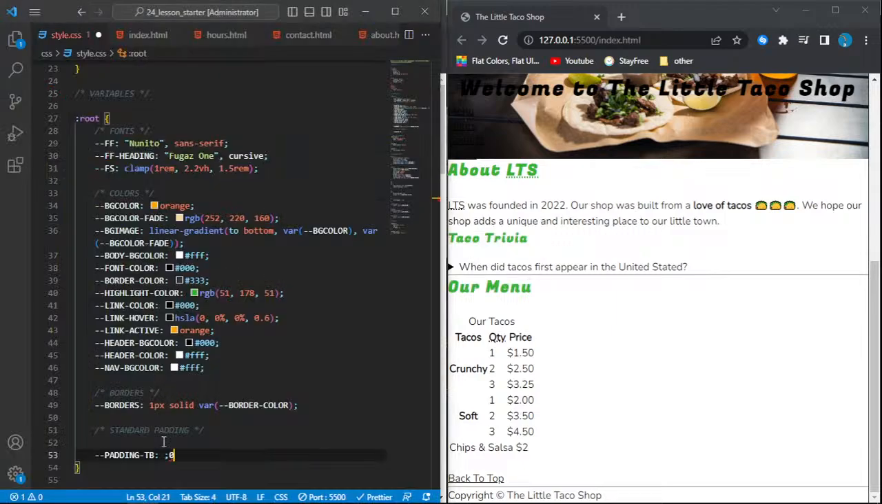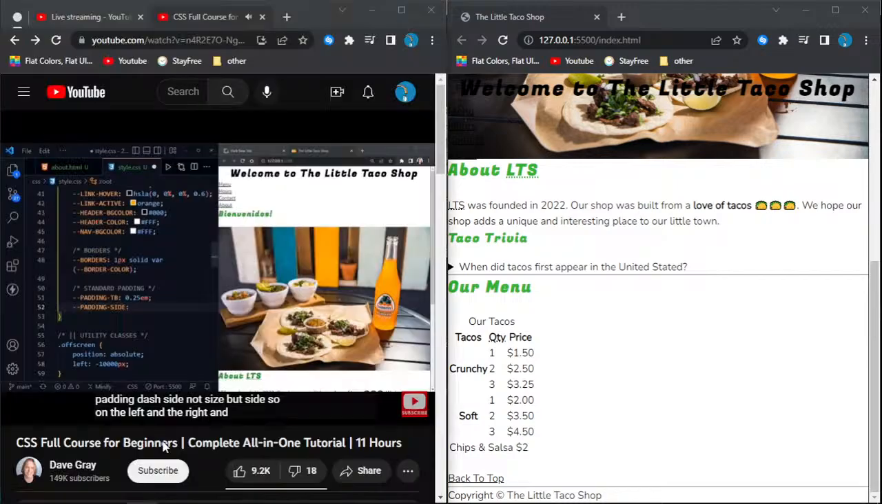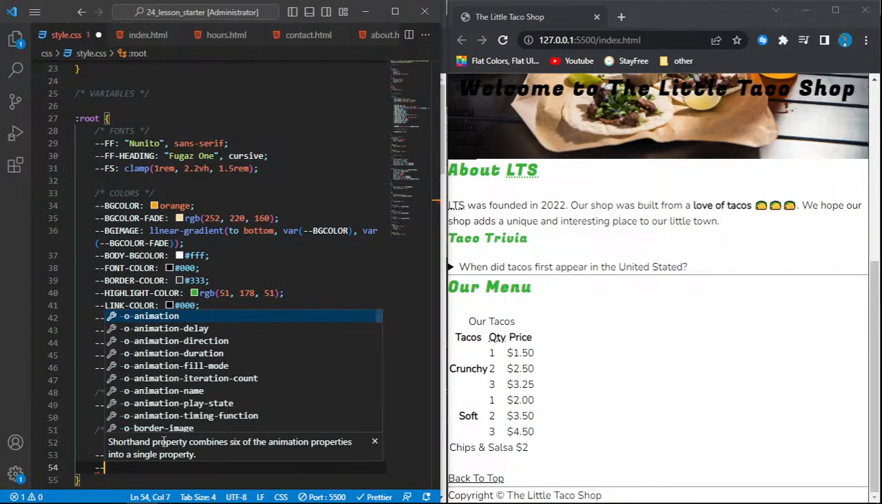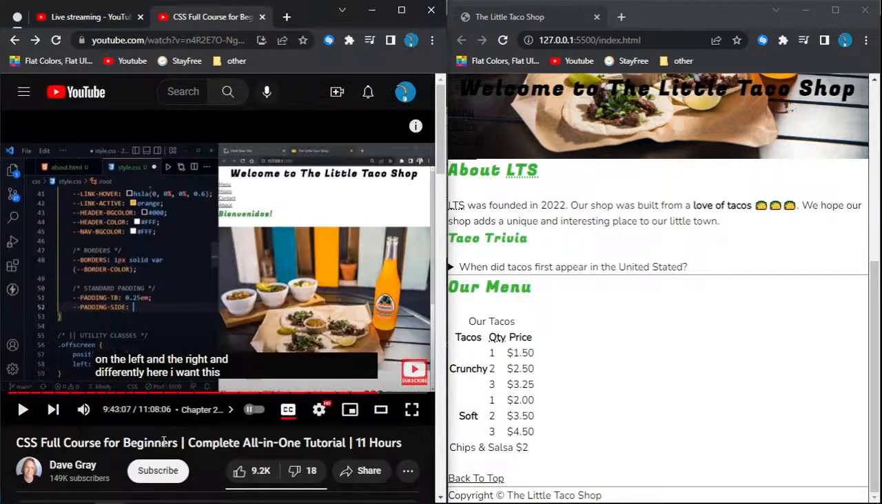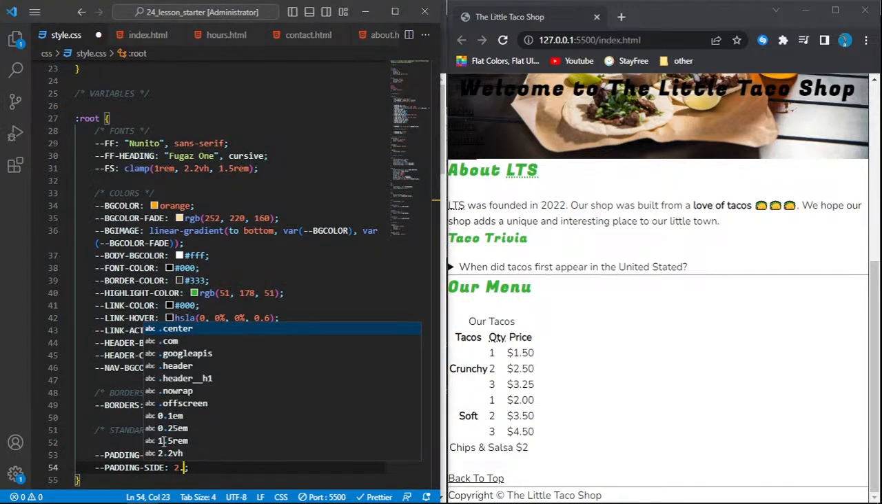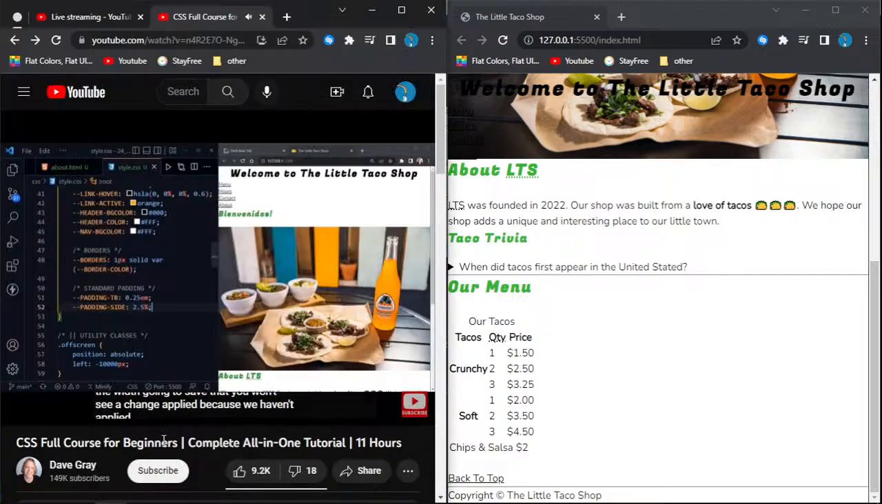And then the next one is padding-side, not size, but side. So on the left and the right. And differently here, I want this to be 2.5%. So total, if I apply this to both sides, it will take up 5% of the width. If I'm going to save that, you won't see a change applied because we haven't applied any of these variables yet.